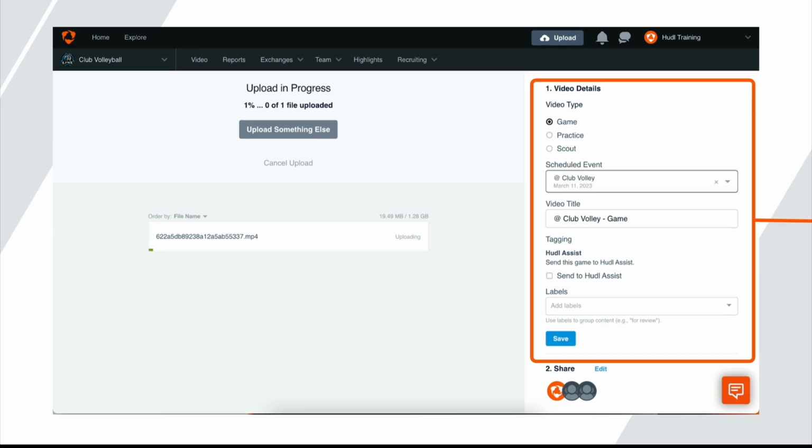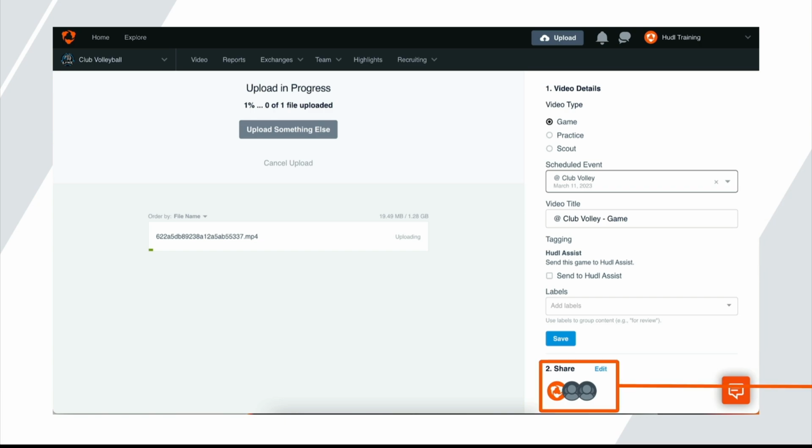While the video is uploading, you can enter in the game details on the right-hand side by attaching the video to a schedule entry and giving the video a title. Next, click Save. Once the video has finished uploading, the video will be available to view in your library by all the coaches and athletes listed on your team. If you'd like to change who can see the video, click on Edit next to Share on the right-hand side.